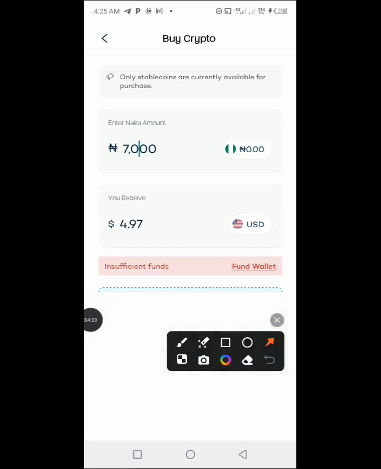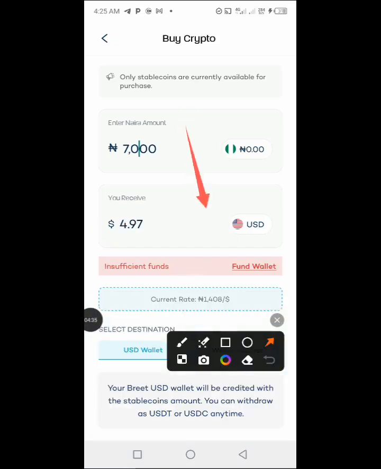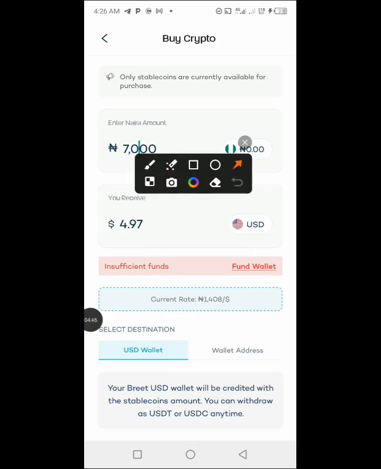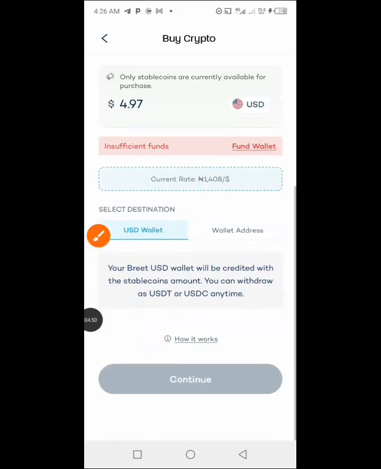Then as soon as you type 7,000 right there, if your money is insufficient, it's going to show up right here. And the minimum amount of this 7,000 here is 4.97 USDT. And as soon as you have enough money, this button is going to be highlighted down here. You can scroll down, and then you see that continue button is going to be highlighted for you to buy.